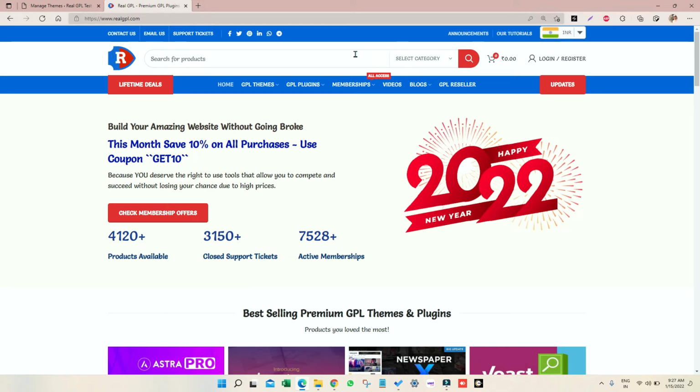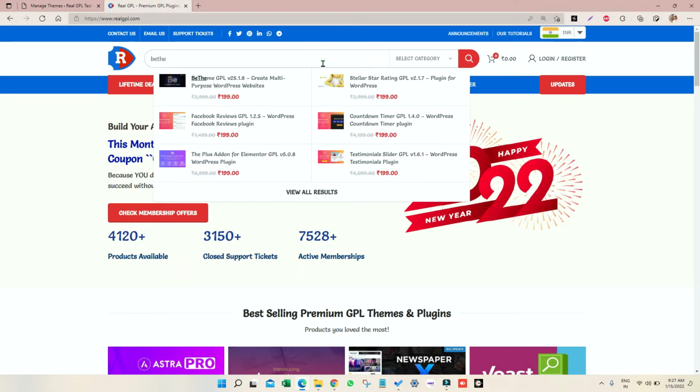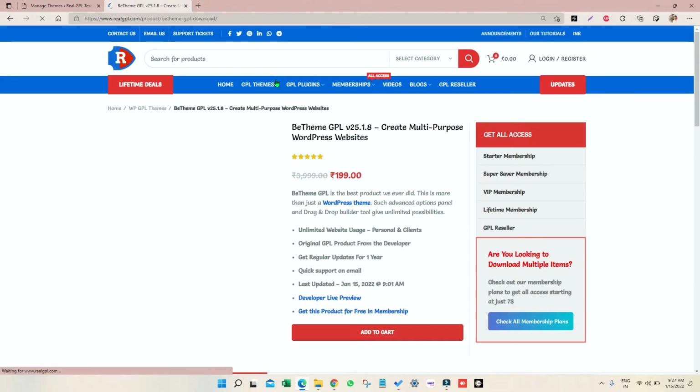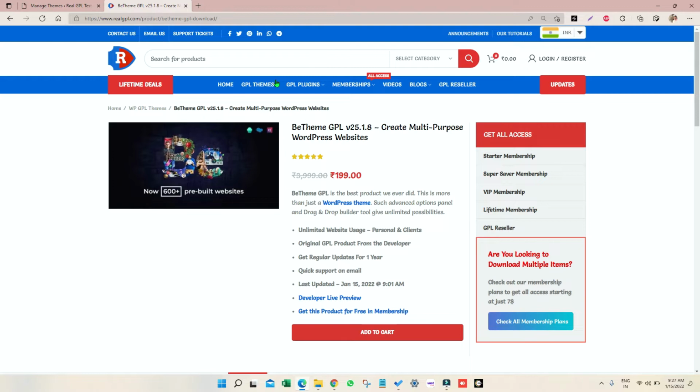Today I'm going to talk about B theme. So let me search for it. It's a very good theme with lots of demos that can be used for different kinds of websites. So basically, it's a multi-purpose theme.